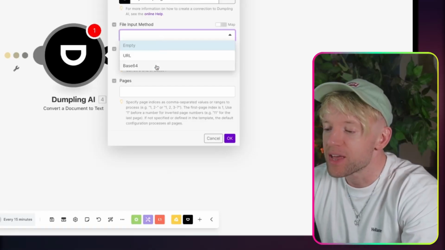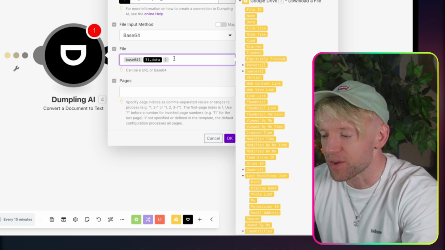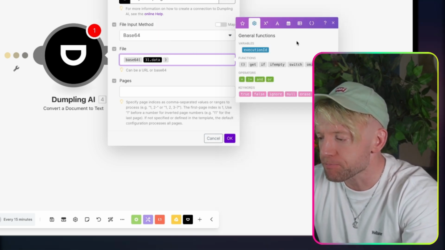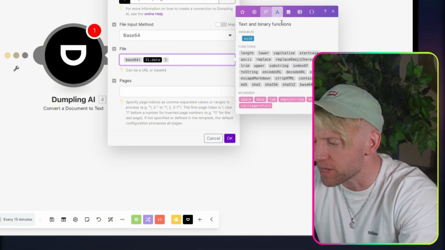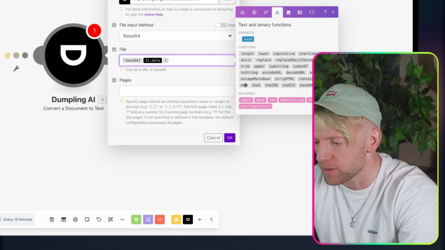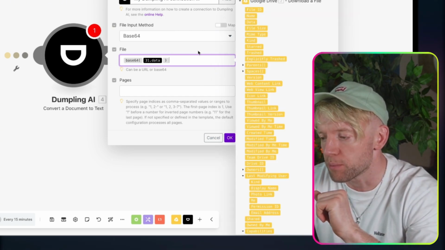So go to file method, I'm going to go for base 64. And then what you're going to do, guys, is enter this code here, which is base 64. If you don't have base 64, by the way, you can actually find it over here on one of these sections, which is that, base 64. You just click on that, okay? Cool. So let's enter this one in. Base 64, and in between the brackets is where you want to put the data.